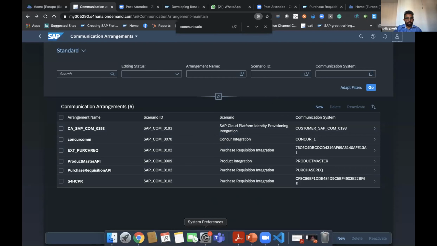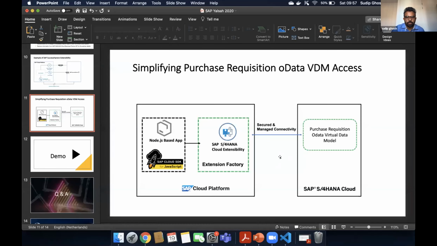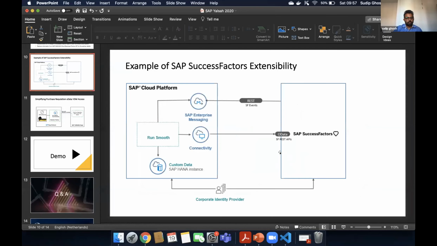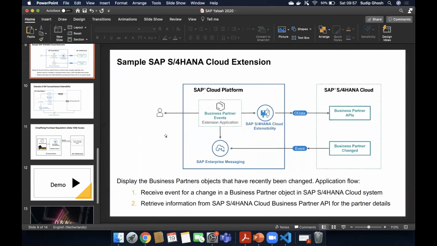Maybe let me open up the slide. I guess that would make more sense. Is it the previous one you're talking about? The S4 cloud one, I guess. This one you're talking about?